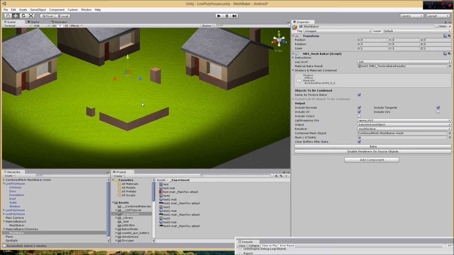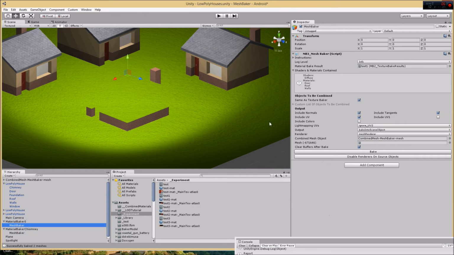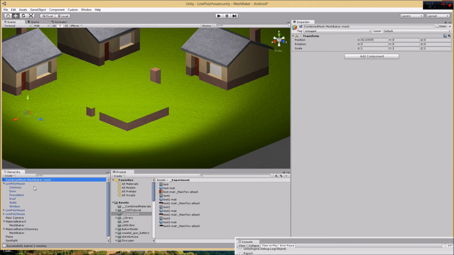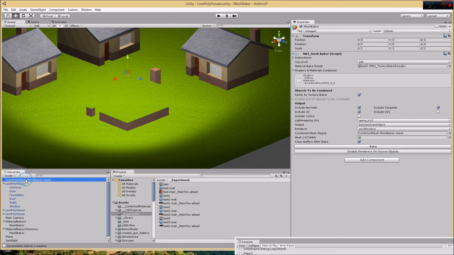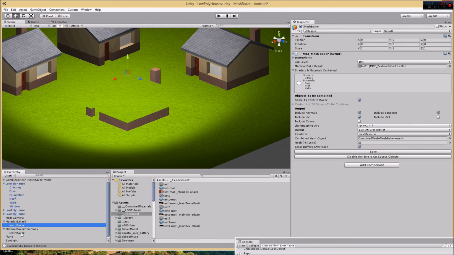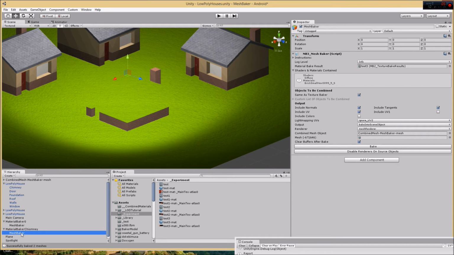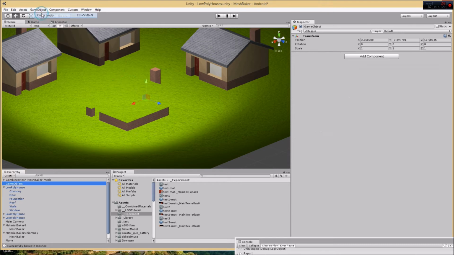Well, the reason the other mesh disappeared is because I copied this mesh baker, and they're using the combined mesh object. They both reference this same combined mesh object, so they're sharing that combined mesh object. So I need to give this new mesh baker its own combined mesh object. I wouldn't have had to do this if I created a brand new mesh baker.